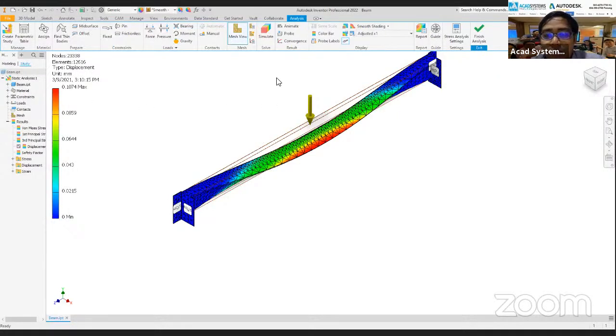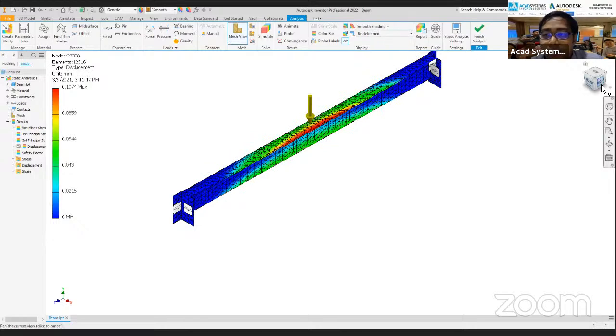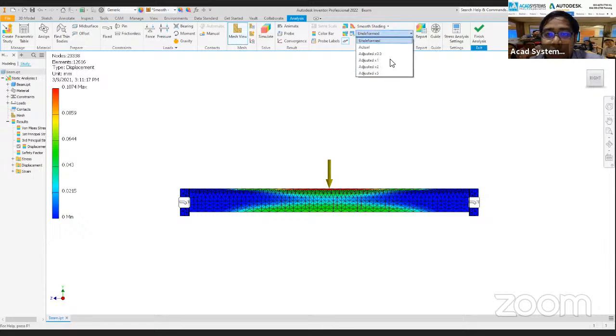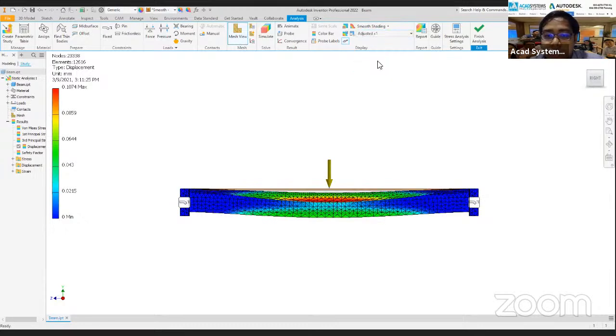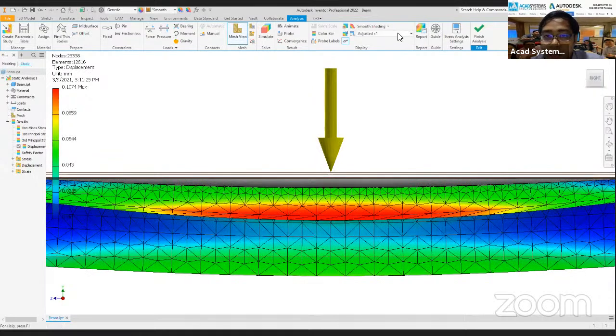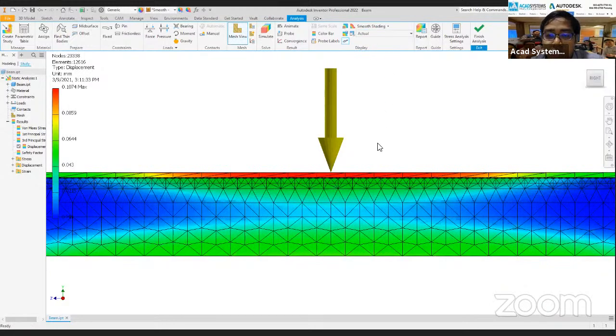The reason you see this is because the display shows you an exaggerated result. You can also control or adjust it from here. If you want to see undeformed, you can select undeformed, and you can see it is not deformed. By default, it gives you x1, which has this particular result. Now, the actual one that changed is the actual. So you can see almost no change from the, oh, sorry.